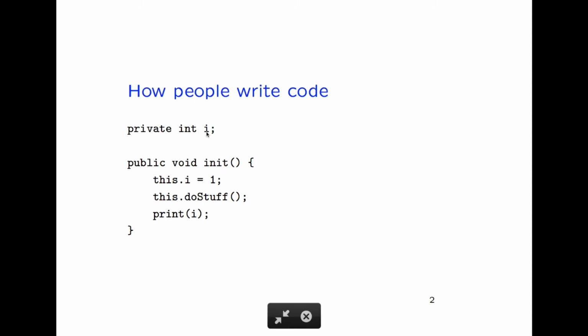We have a field of type integer, with the variable name I, and we set it to a particular value. Then we call some method. It could be a private method in the same class or not. And then afterwards, we print the value of I, and we want to know what the value of I is to be able to understand this code. So the question I ask, which indicates the level of understanding we have of this code, is, has I changed?